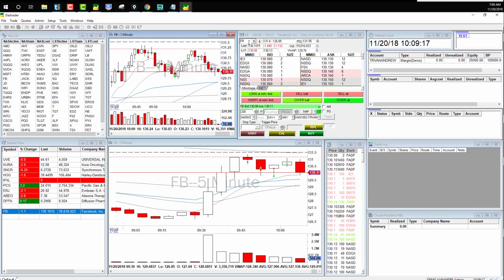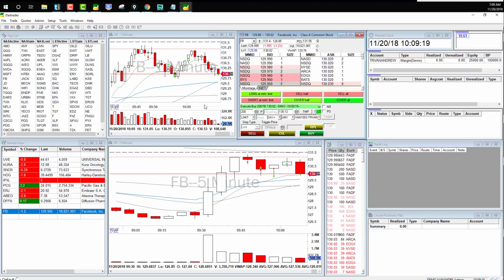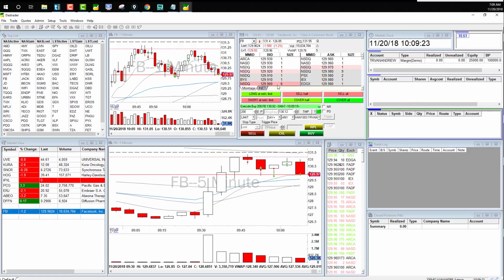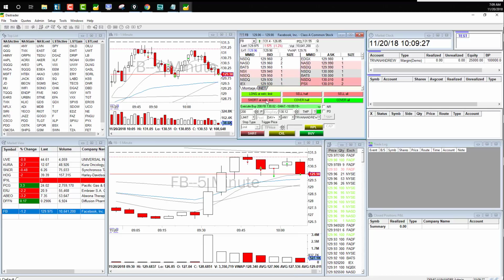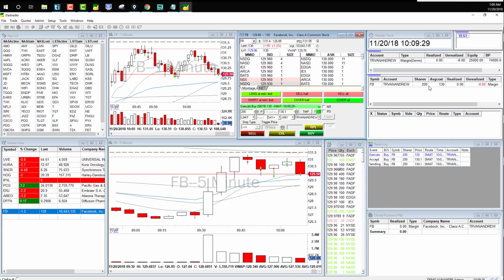And if I want to trade by myself, I can just go long, for example, Facebook. Now where's my position? Oh, I actually traded for someone else. So yeah, I can actually manage people. Now I have 200 shares of Facebook.